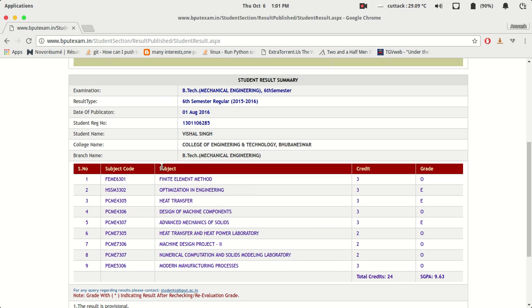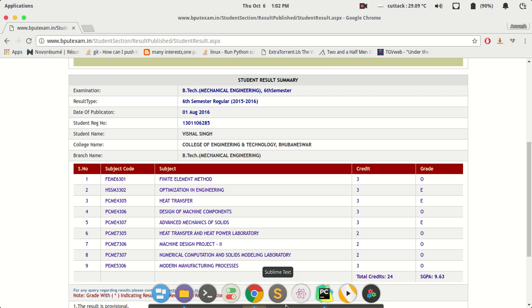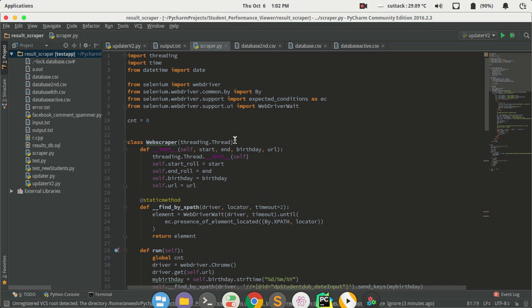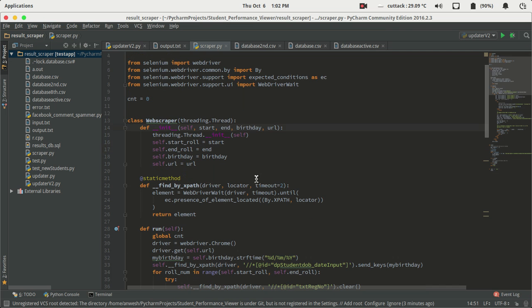And people want to know how we extract all this information and then store it in a database for later, to perform all kinds of analysis. Okay, so I've written a program for that. It's in Python and it uses Selenium to simulate browser interaction.